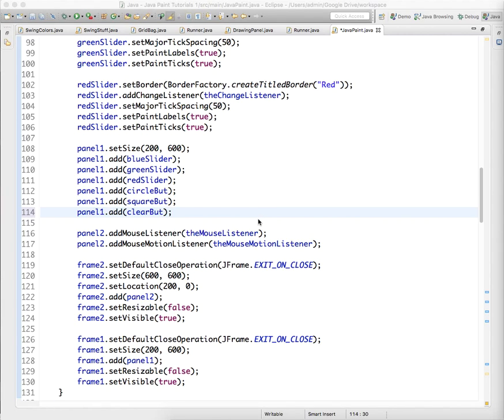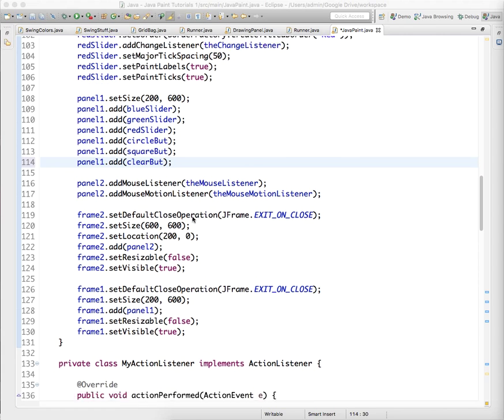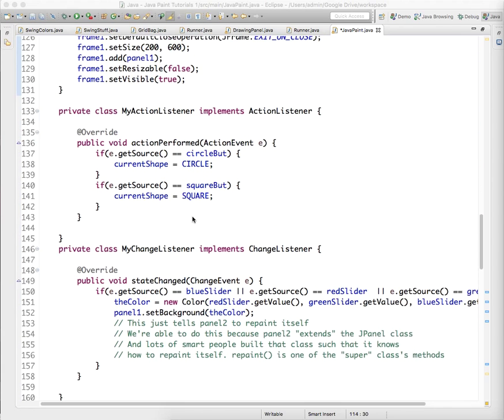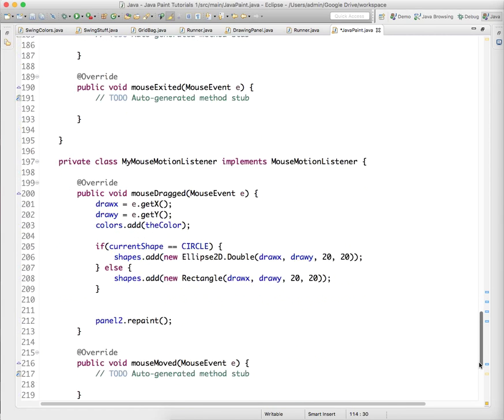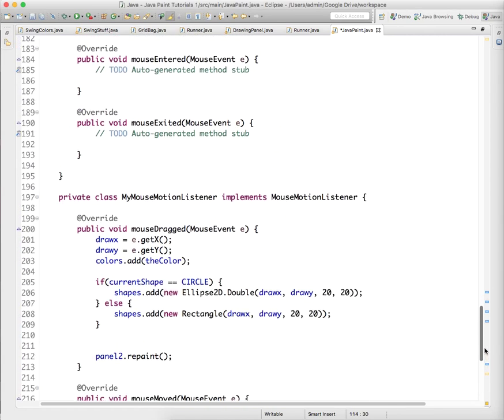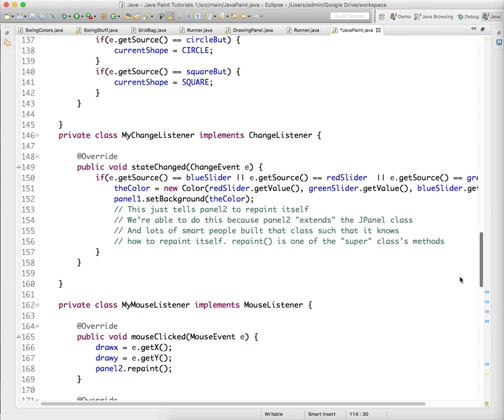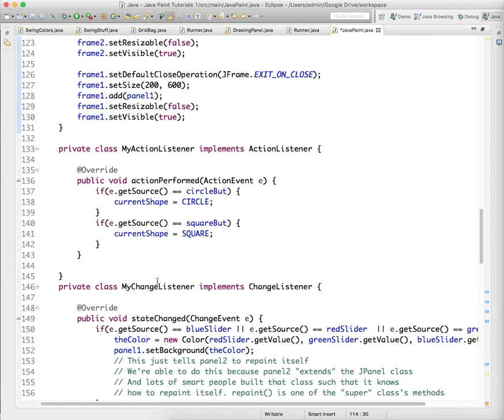And we need to make sure, okay, we added it to the panel one, and it should pop up at this point. But now we just need to do some things. So whenever that is clicked, we go down and find our action listener. Where did I put the action listener class? Here we go. Implements action listener.